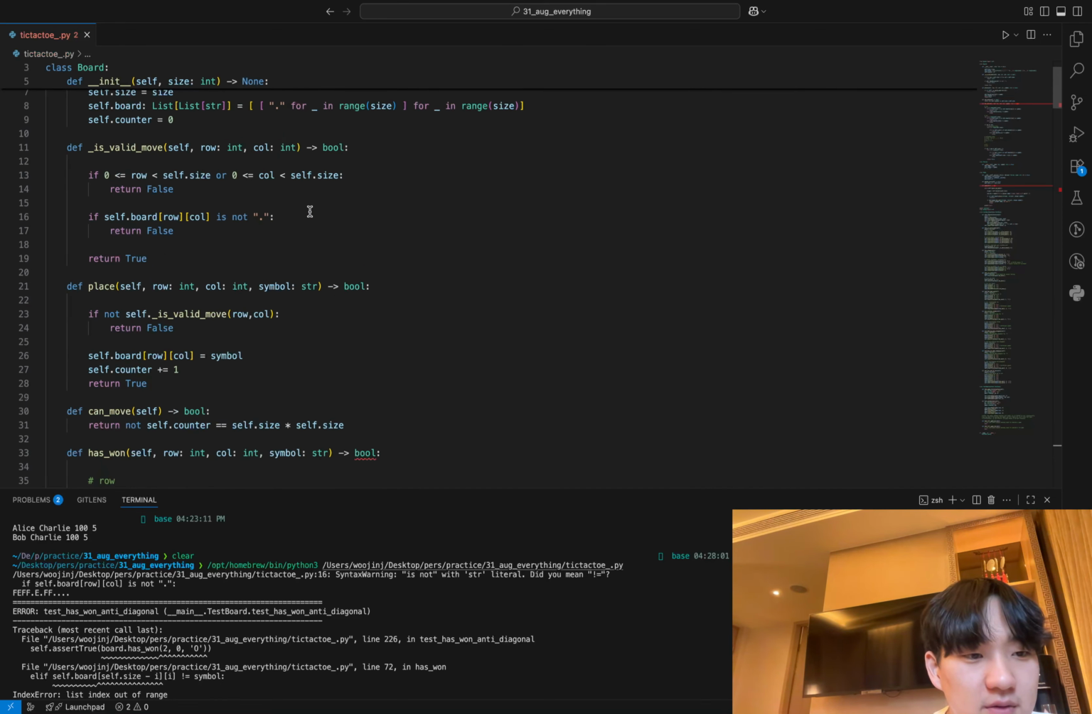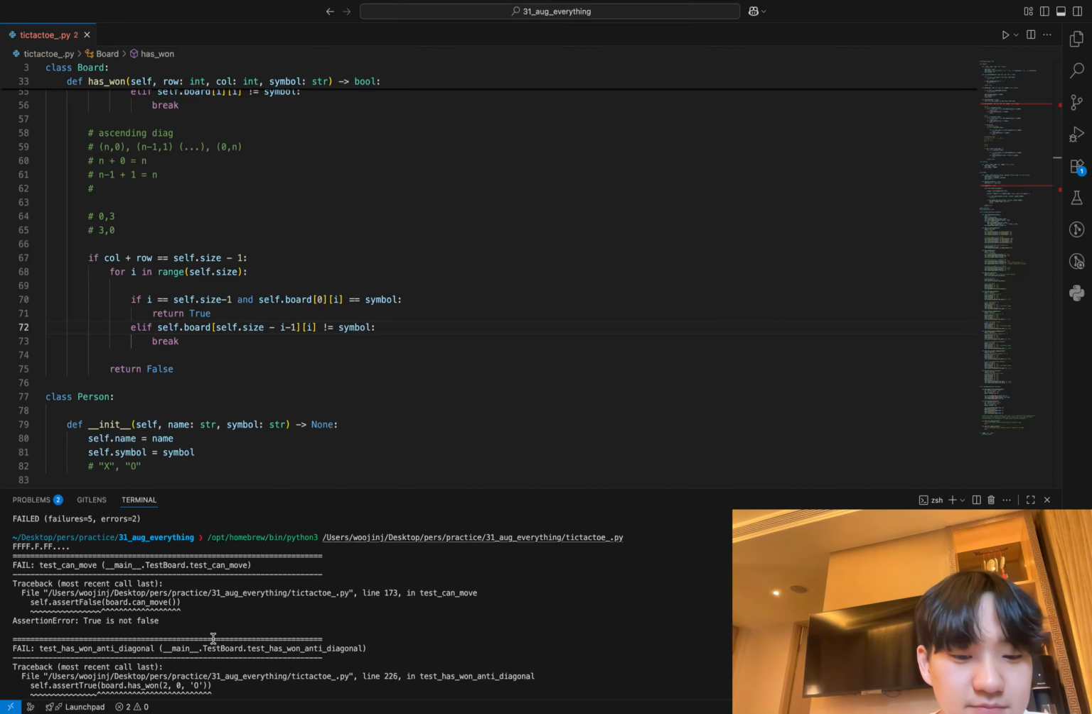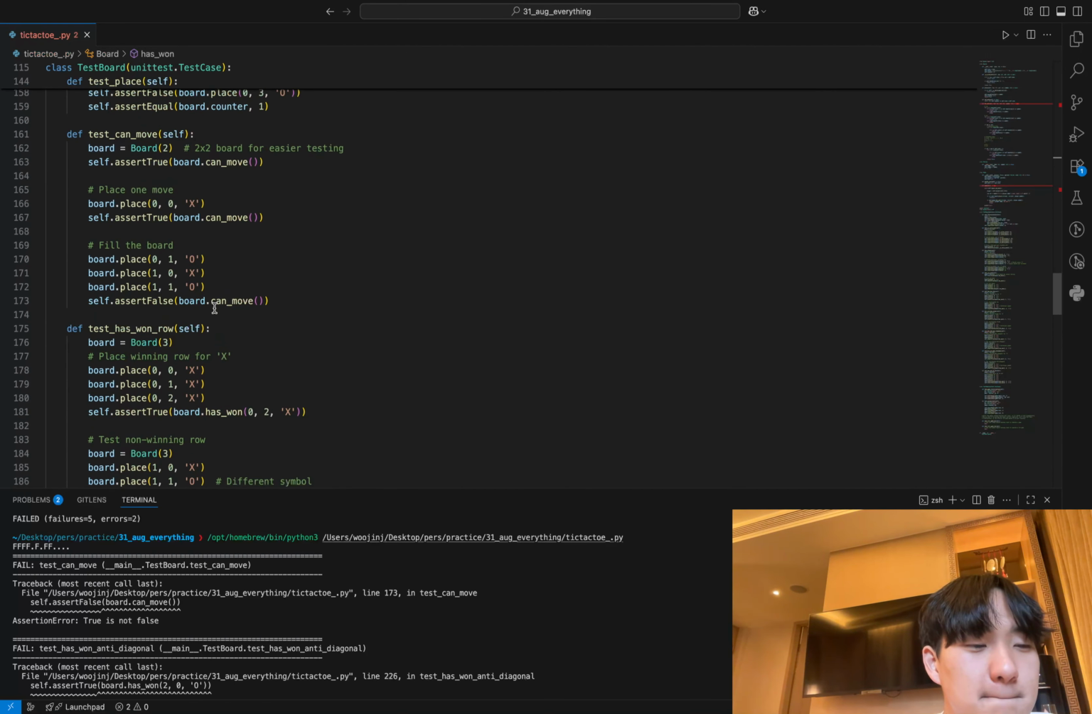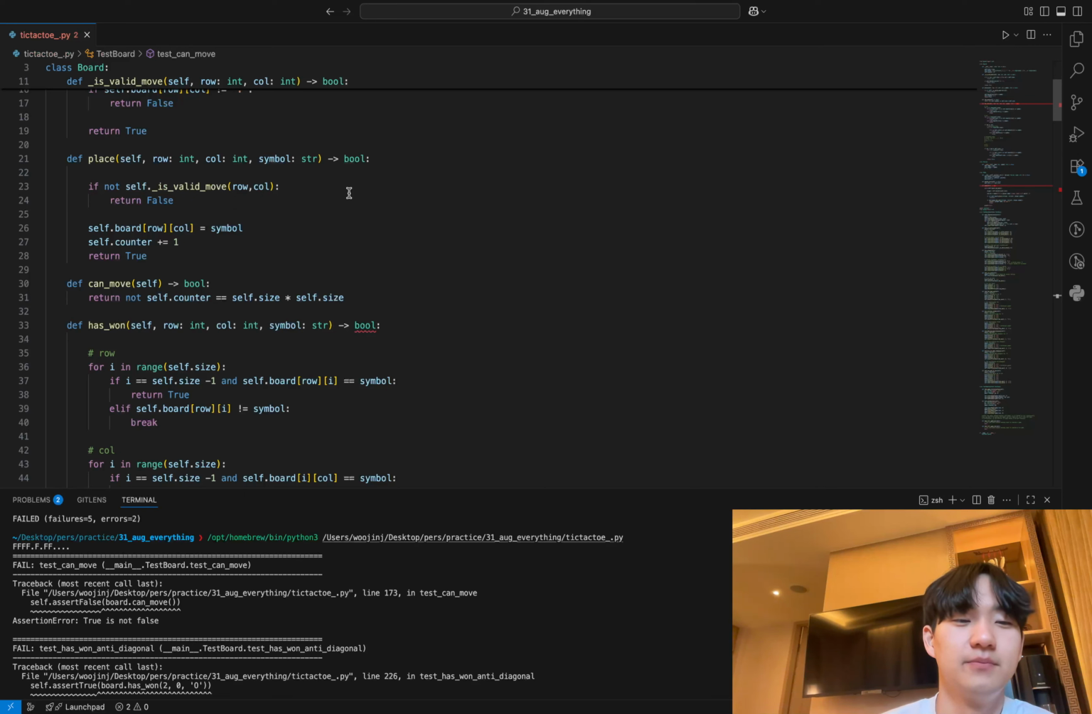Cool, okay. Now this is just some errors. There's no more errors, it's just some logic issues. True is not false. Let's say 2x2 board. So this should be false, but it keeps returning true for some reason. Let's see. So I've made 4 moves. So it's a 2x2, so there's 4. And then I've made 4 moves. Place.